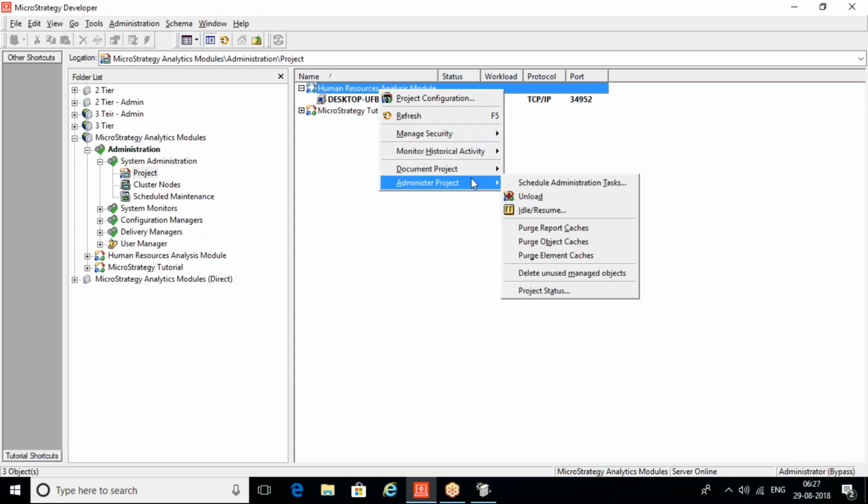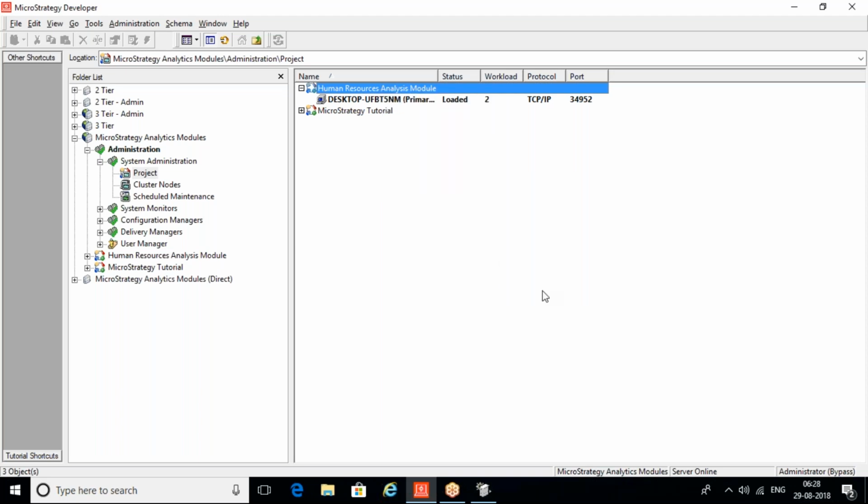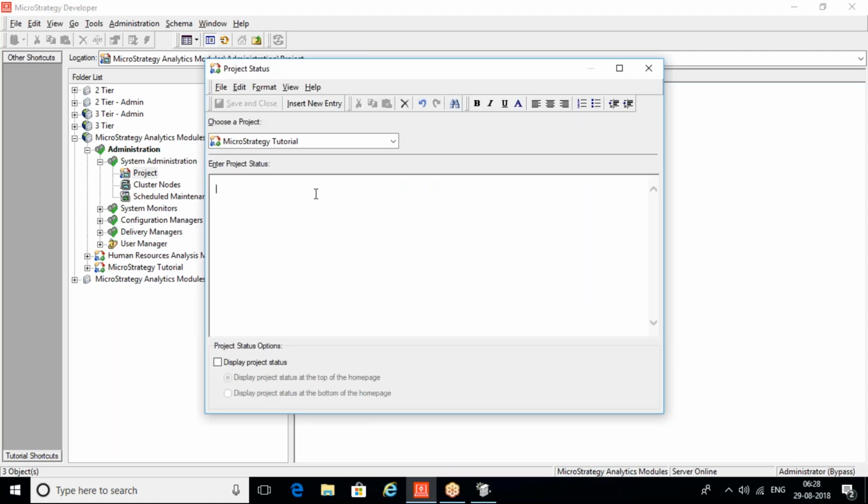Apart from that, when I go to administer project, there are certain things called idle or resume, purge all the caches, and the project status. The project status is nothing but, when you click on the project status, it will just show whatever description you want to enter. This description will be viewed whenever the user accesses.